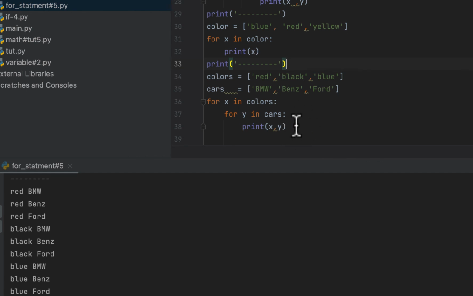I hope you get the idea how the for loop and nested loop work. Nested loops are very usable in programming languages. Hope you learned something. You need to practice, practice, practice until we get to the end. We are going to do one project.